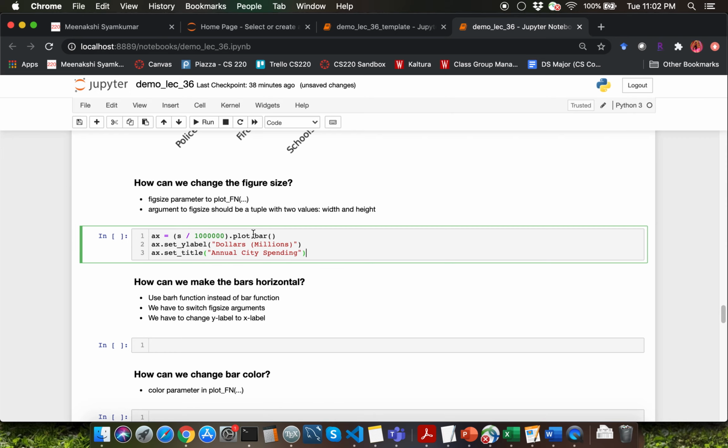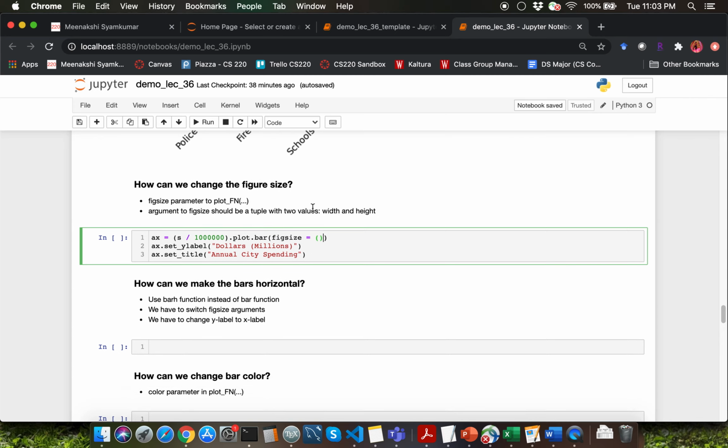Let me go ahead and fix that. This particular example has the plot function of bar. So we are going to mention the figsize parameter. What's going to be the argument for that? That's going to be a tuple of 2 values. Recall that you define a tuple using parentheses, and also that a tuple is just an immutable version of a list. The first value is going to be the width, and the second value is going to be the height.